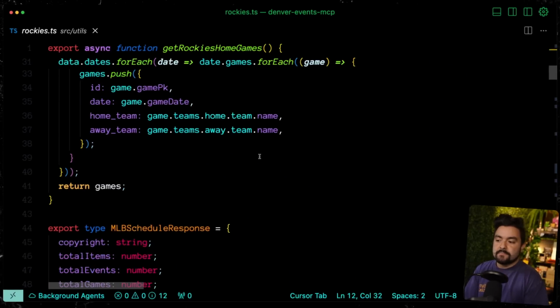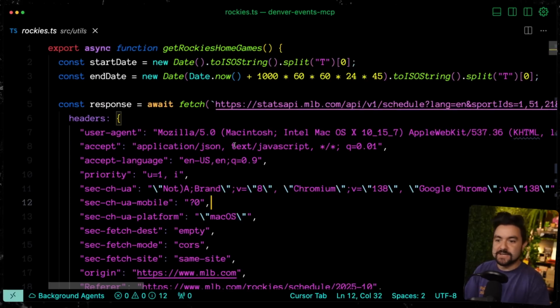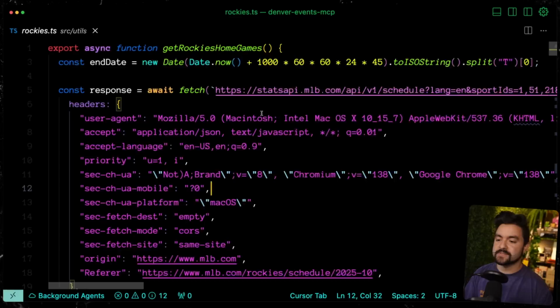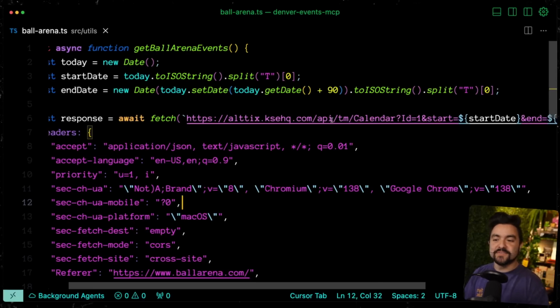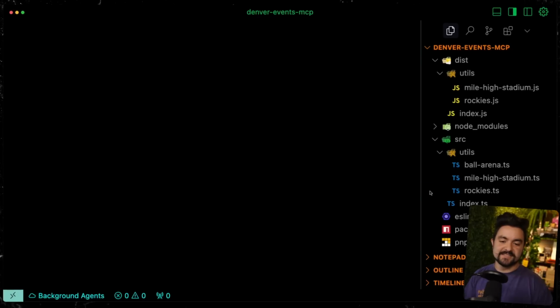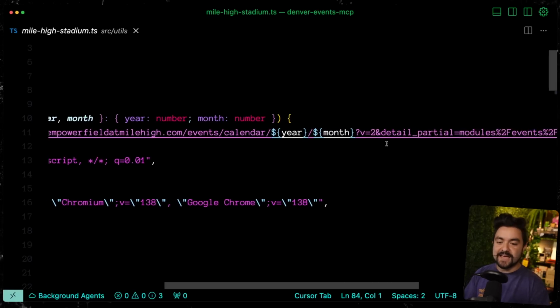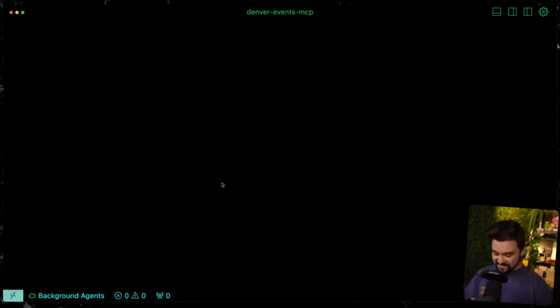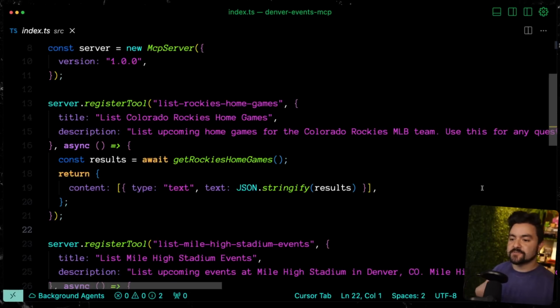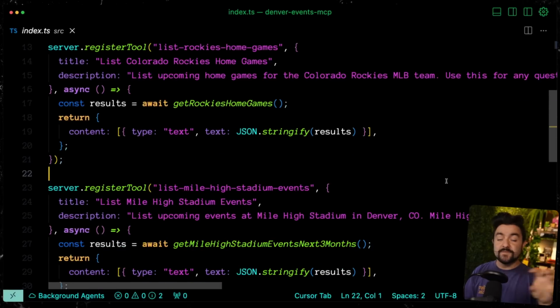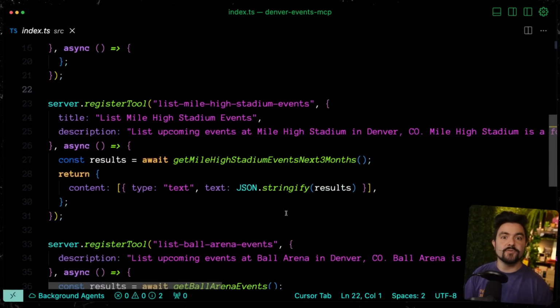You'll notice that I'm not spinning up a web browser to navigate to this page and get the contents and everything else. So this is a whole lot faster to get back that relevant information than trying to search the web or go directly to a website. I did the same thing with Ball Arena. I was looking at the network tab, found that they had an undocumented endpoint, and I'm making the request against there. Same thing with Mile High Stadium. They have some endpoints that return JSON data. So this is an example of how you may not necessarily need to spin up a browser or do any sort of scraping. If you can find some undocumented endpoints, you can turn those into tools as well.